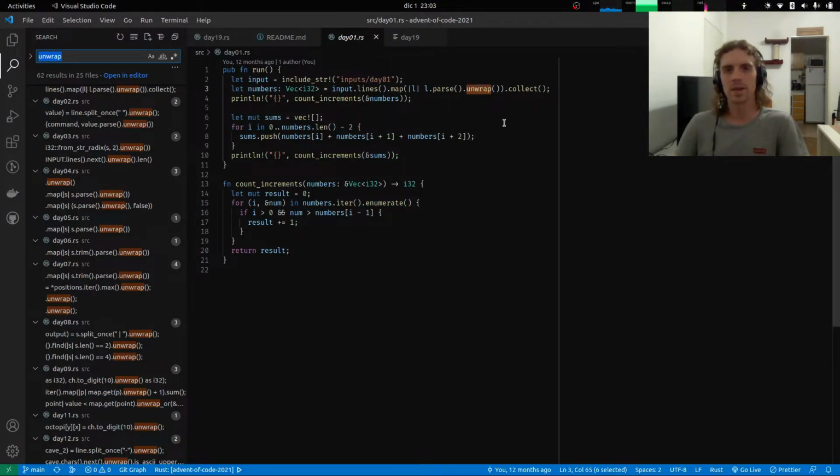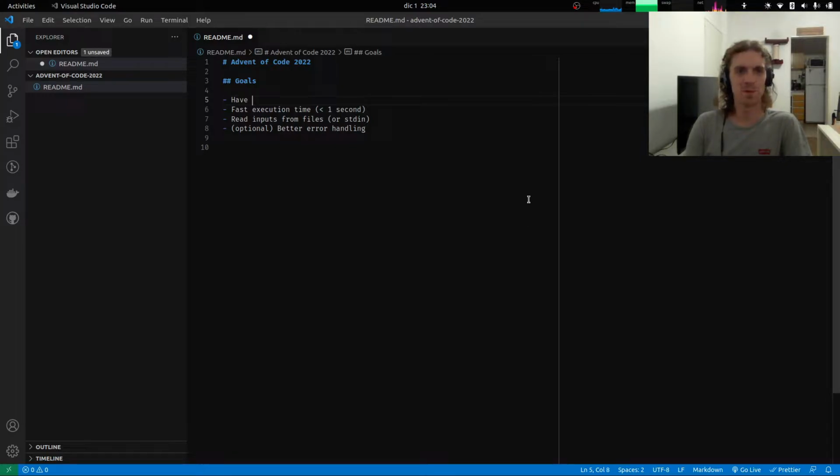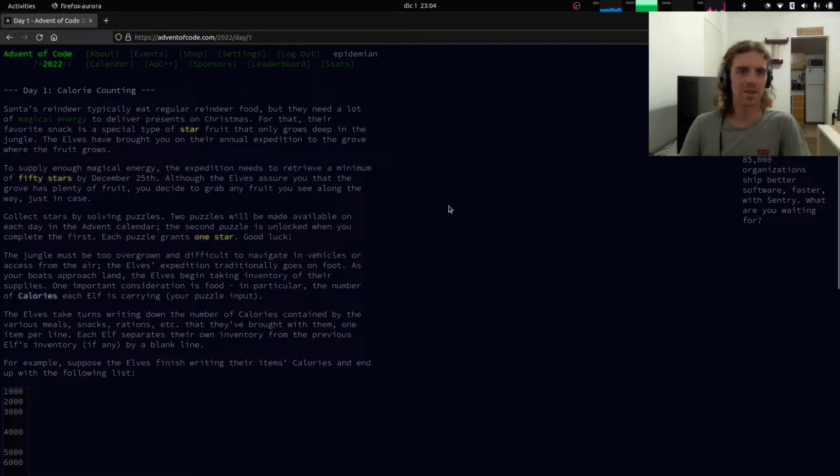Maybe I would like to use something like propagating the error up as a return value. But I'm not sure if this makes sense for the kind of problems that we are dealing with in Advent of Code. So let's say this is an optional goal: do better error handling, I guess. Those are some reasonable goals that I would like to try. But above all, the most important thing is to have fun and to learn stuff. So those would be the goals, and we can jump into the first day.